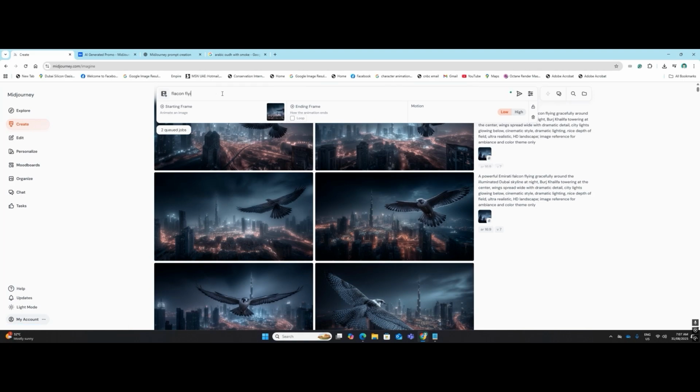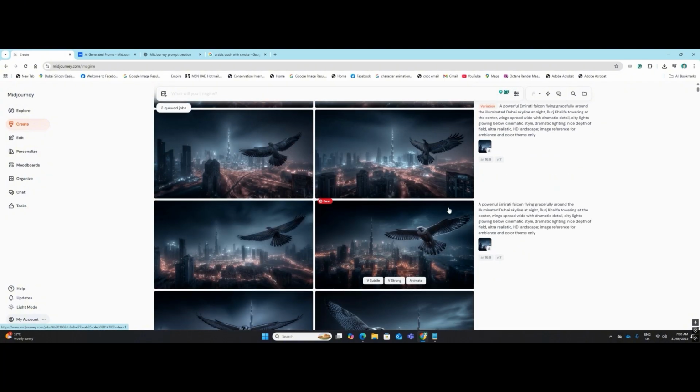Falcon flying in cinematic style. Now we are not giving the slow motion style because now we are going for the fast paced shots. And camera follow the falcon. In fact, we'll go for the high motion, so I need more motion in this one.